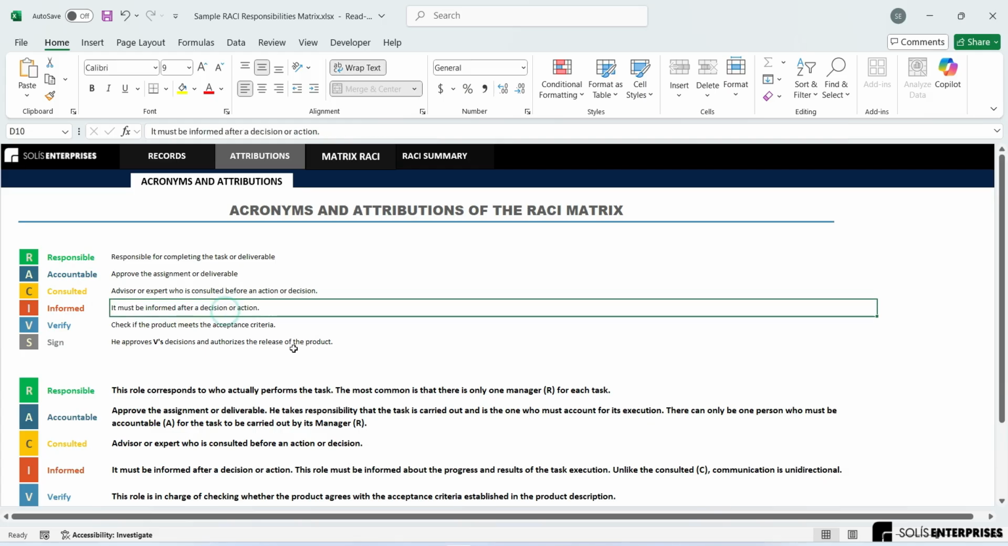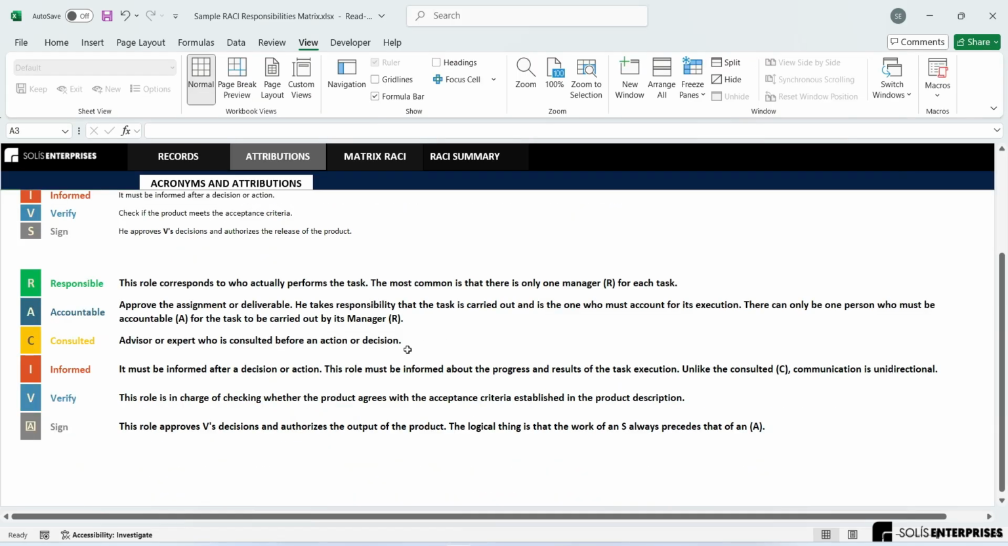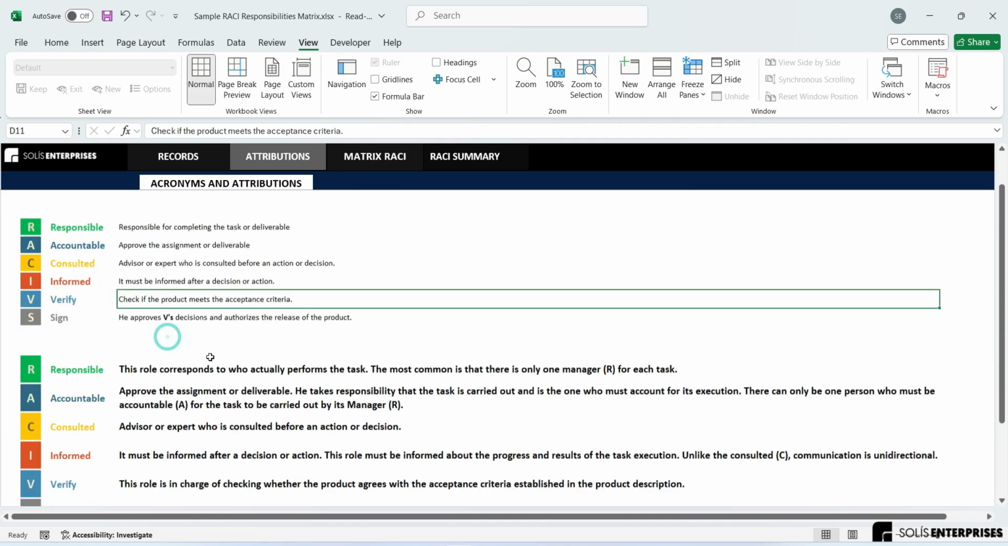Informed, people who need to be informed about the progress and results of the project. Verifier, the person who validates that standards and requirements are met. Authorizer, the person who has the final authority to make decisions about the project.